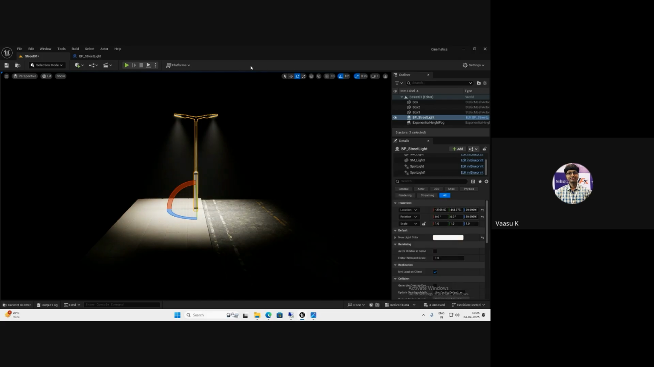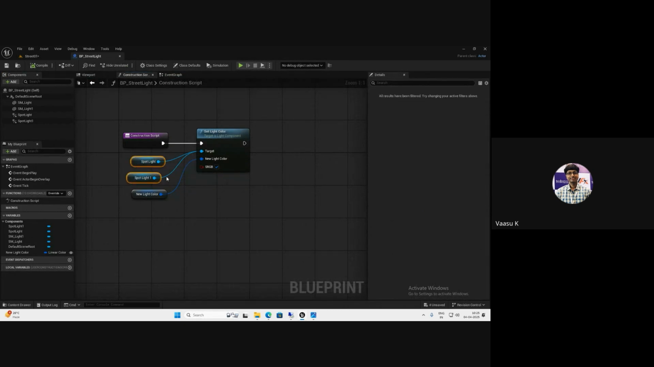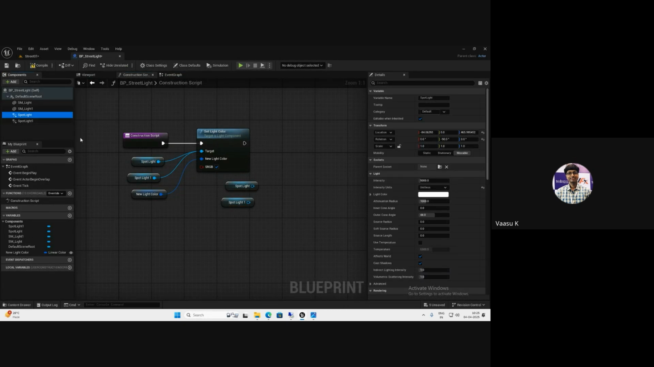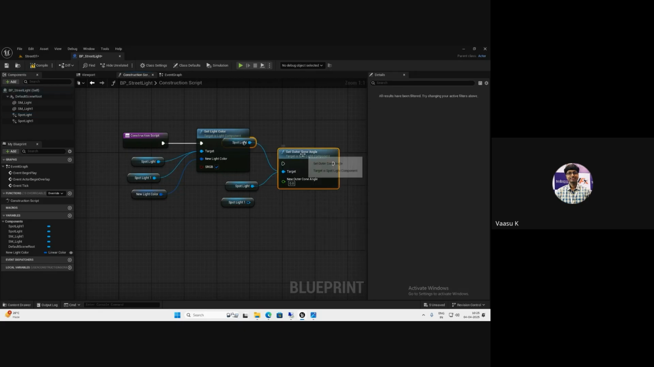Let me make this white. After that, I want to change another property, for example. What's the property that you want? For example, outer cone angle. Okay, so let us check it out. Set Outer Cone Angle for this.